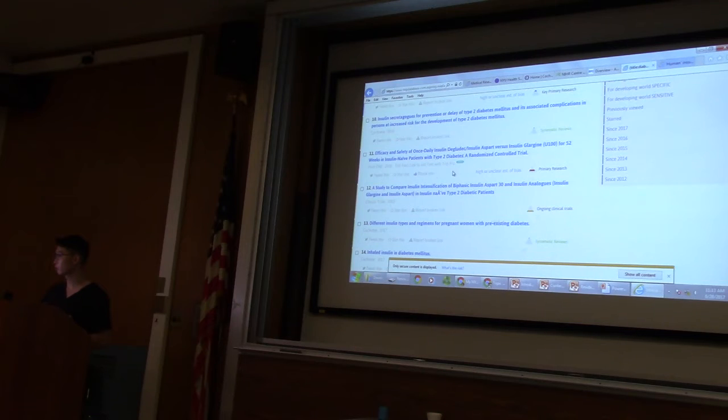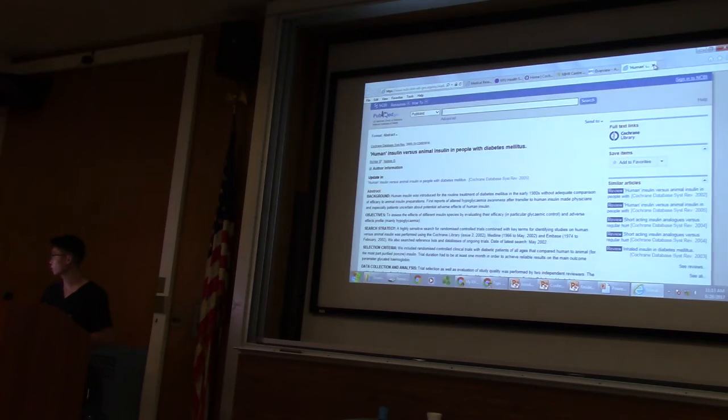okay, so some of them will have additional threaded links underneath that'll link you to other similar studies and things like that. So this is another great database to use as well.